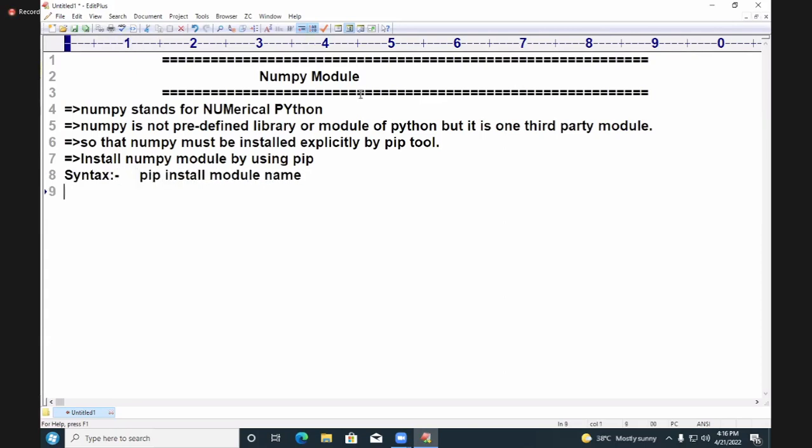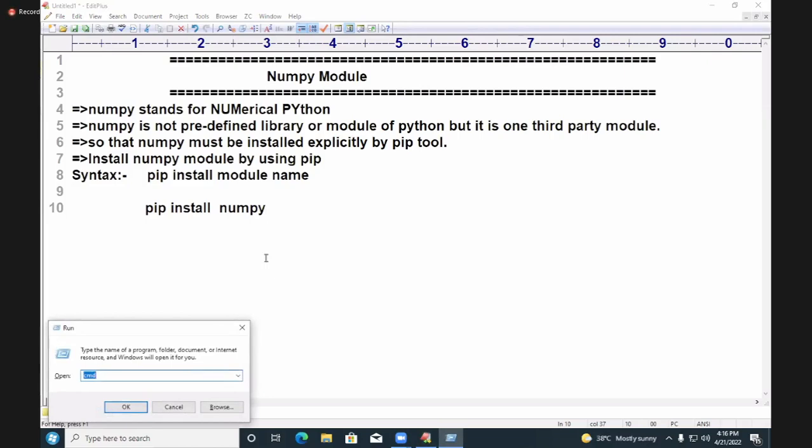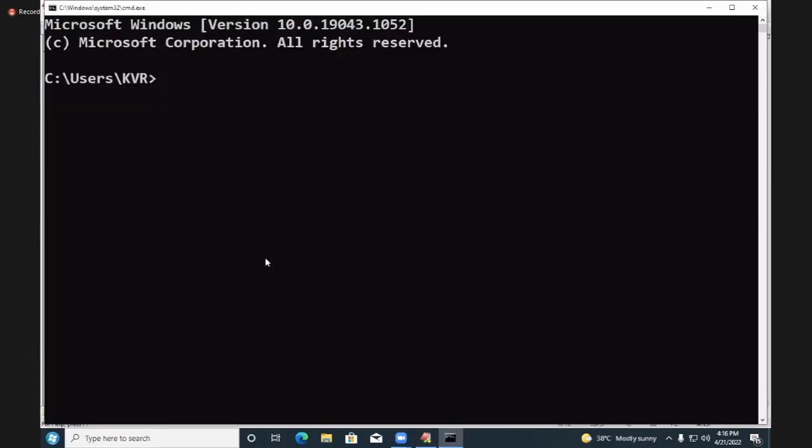So how do you install it? Come on, tell me now. pip install numpy. I should say numpy, so that it will be installed from GitHub kind of places. So I'll go to my command prompt and I will install it, wherever you like.